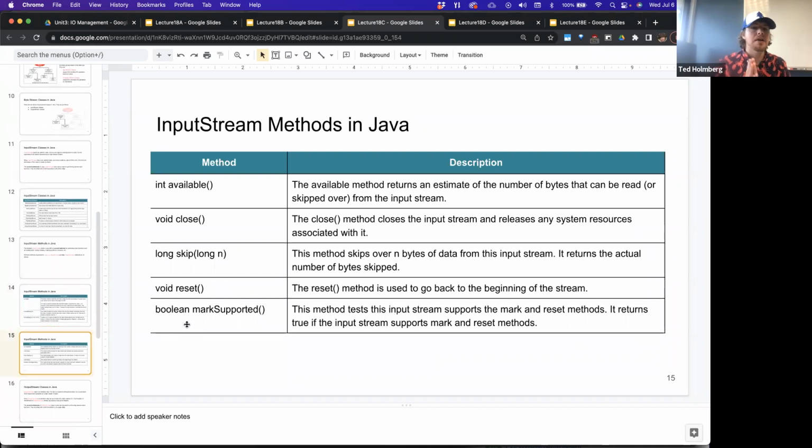We also have an available method. The available method returns an estimate of the number of bytes that can be read or skipped over from the input stream. We have a close method. This close method closes the input stream and releases any system resources that are associated with it. We have a skip method where we can pass in not an int, but an integer type value that is encoded as a long, so it can be a very big integer number. This method skips over n bytes of data from this input stream. It returns the actual number of bytes that are skipped.